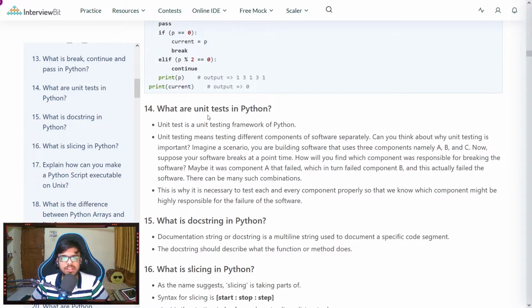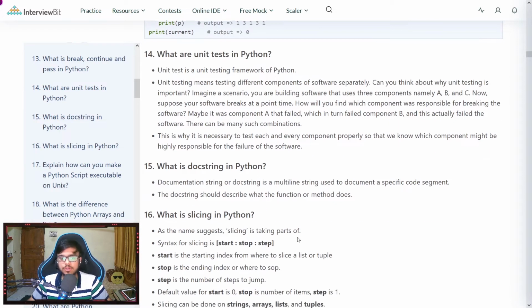Moving on to question number 14, what are unit tests in Python? Unittest is the unit testing framework of Python, and unit testing means testing different components of software separately. Can you think about why unit testing is important? Imagine a scenario: you are building software that uses three components A, B, and C. Now suppose your software breaks at a point of time. How will you find which component was responsible for breaking the software? Maybe it was component A that failed, which in turn failed component B, and this actually failed the software. There can be many such combinations. This is why it is necessary to test each and every component properly, so that we know which component might be responsible for failure of the software.